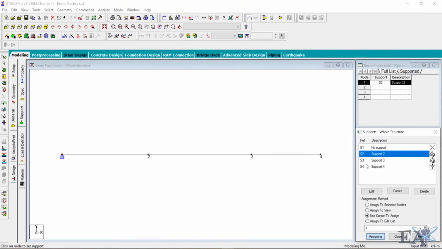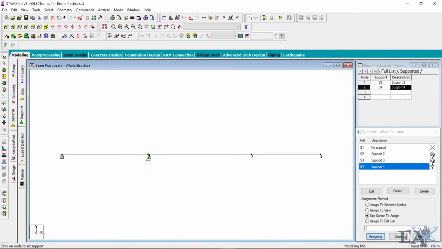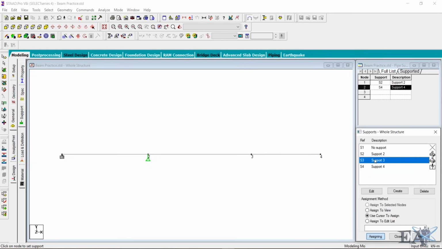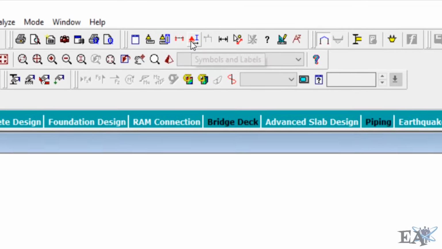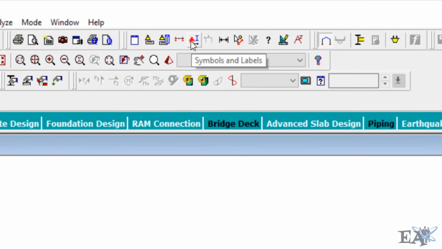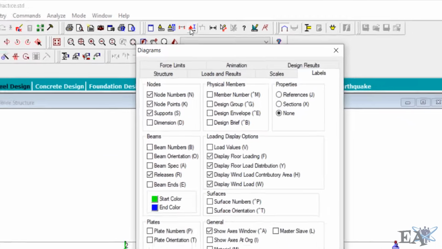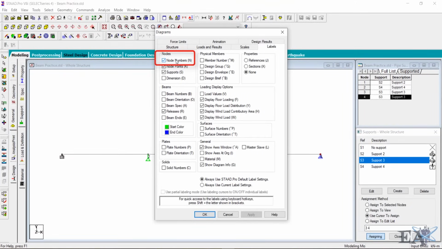So what are we going to do? We click on this support 4. After that we come here and click on this node 2 to get the roller support at this node. Similarly, after that we click on support 3, we click here to get the hinge support, and we click here for the hinge support. We don't need these node numbers here. So we will select this option, left click, symbols and labels. After that uncheck this node numbers option. After that click on OK.